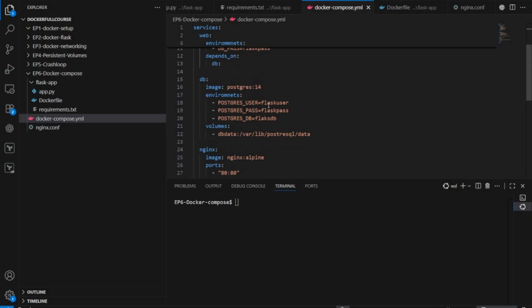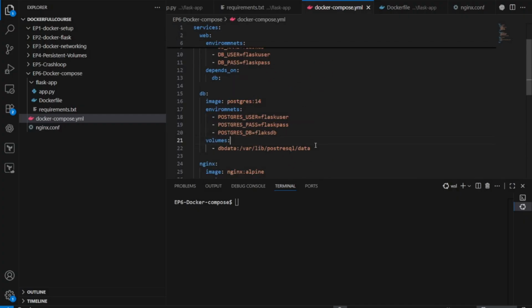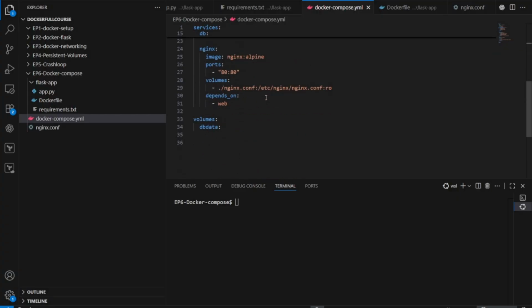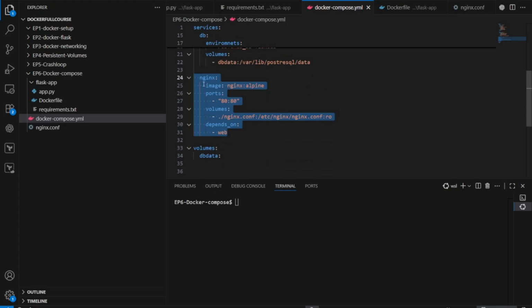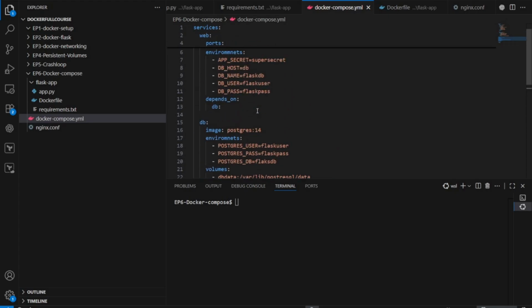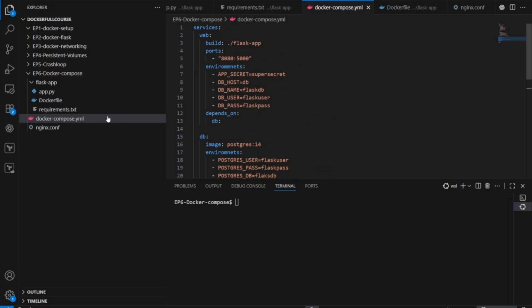One file, three different services. The database has persistence. Flask knows the DB host is just db, no IP is needed. Nginx proxies traffic to web, and Compose automatically creates a network. We are not creating any network manually here.